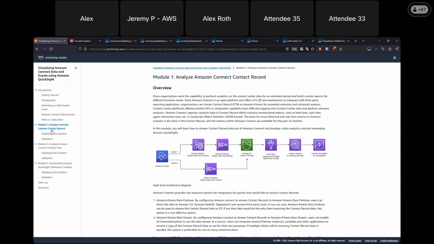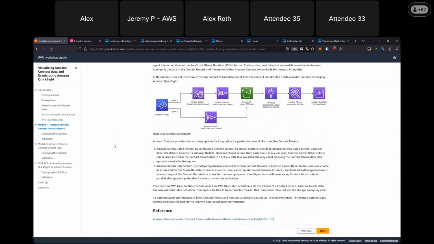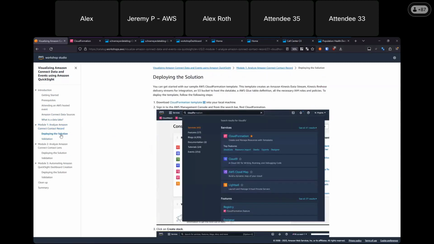So before we get into what we're going to build and see an example of that, I do want to make sure that everyone's able to get to Module 1. This is the high-level architecture of what we're going to be deploying in Module 1. If you navigate to deploying the solution at the very top of the screen, there's going to be a CloudFormation template. What we're going to want to do is download that template in the account that you want to use this with.